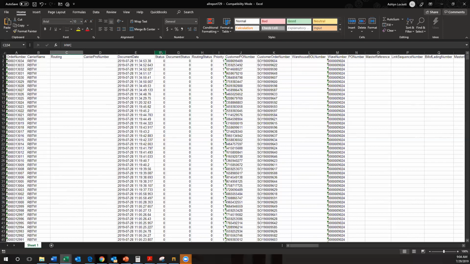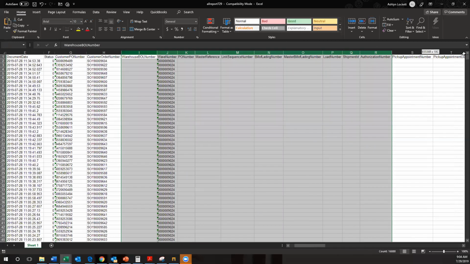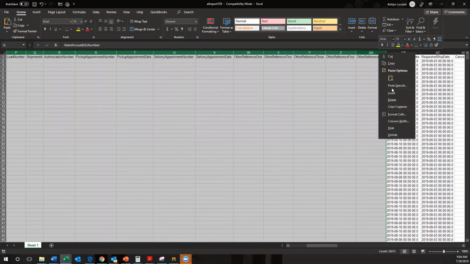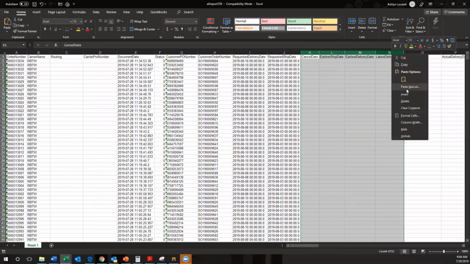Our status, we obviously need that to know what status the order is in. We can take out the document status, routing status, and priority. We'll need to leave the PO number and the customer order number. We can take out the warehouse bill of lading, the wave number, all the way to the requested delivery date. We want to keep the requested delivery date, the requested ship date, and then the actual ship date.